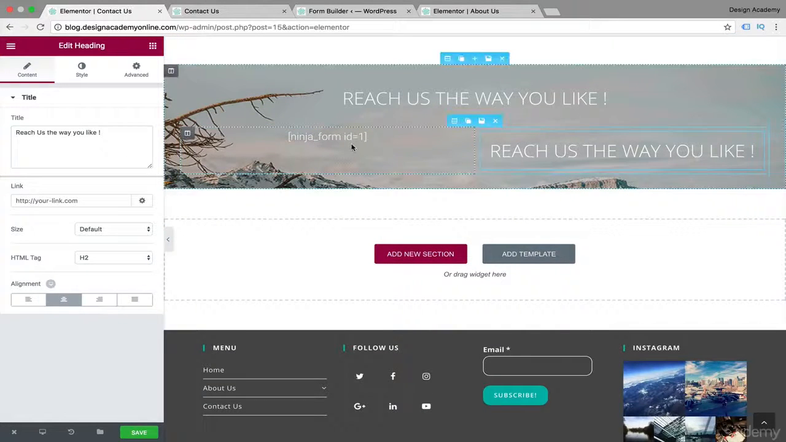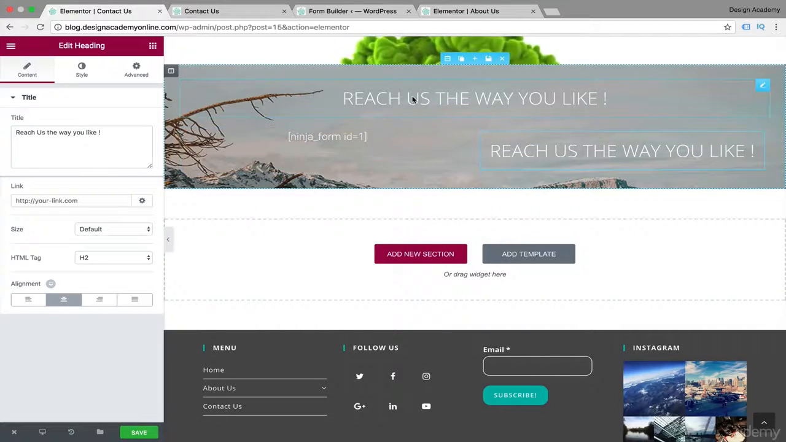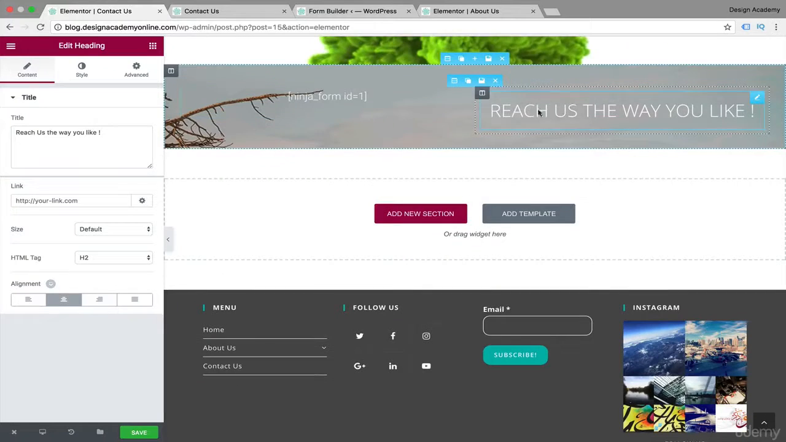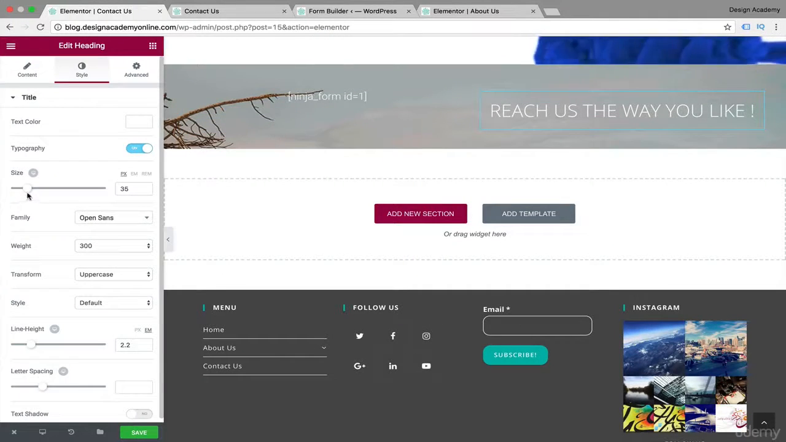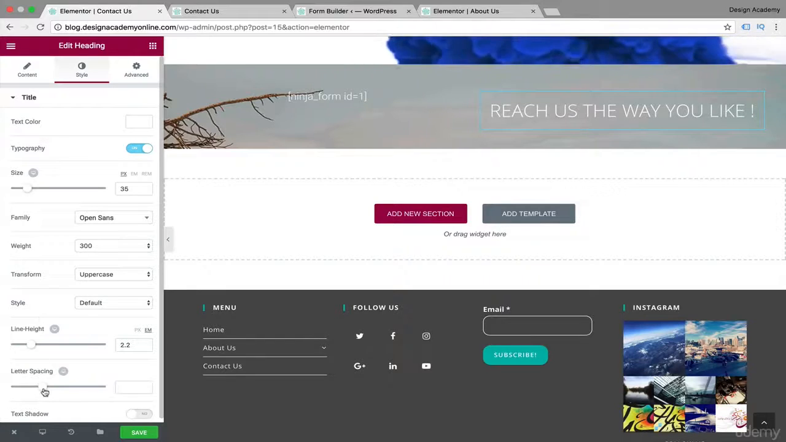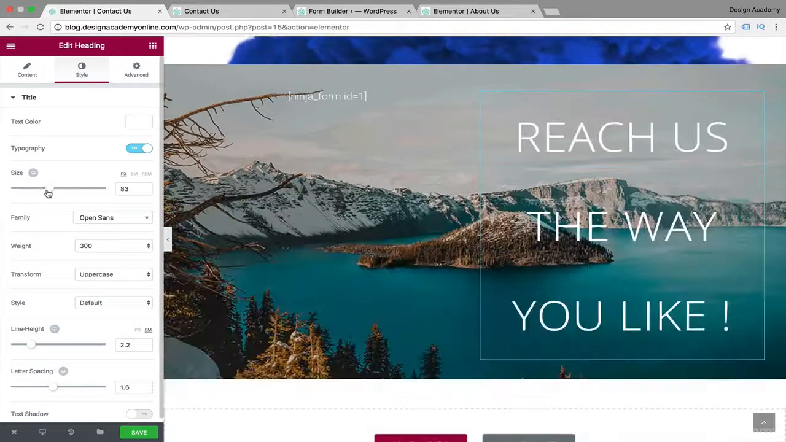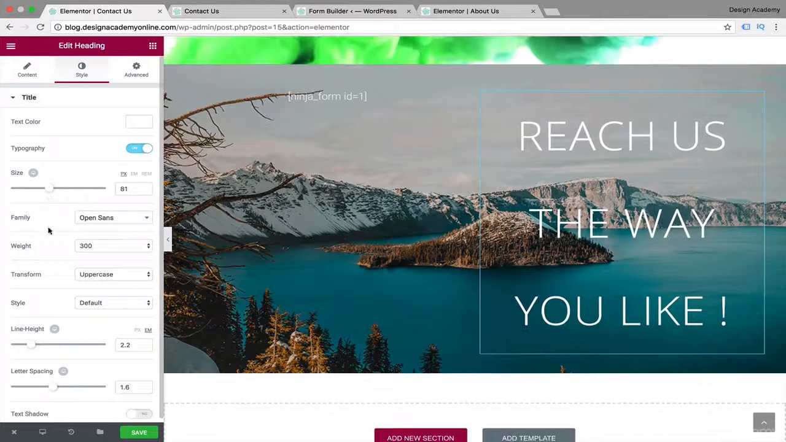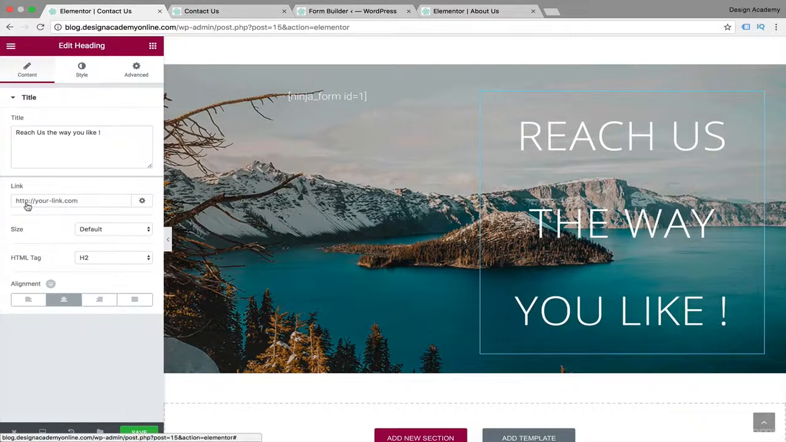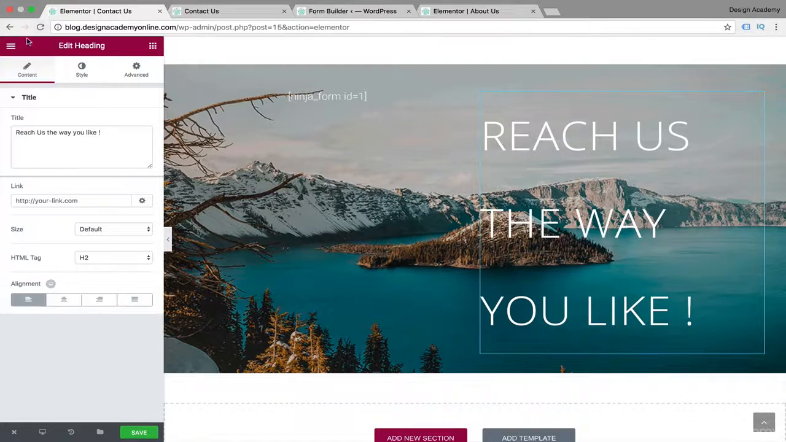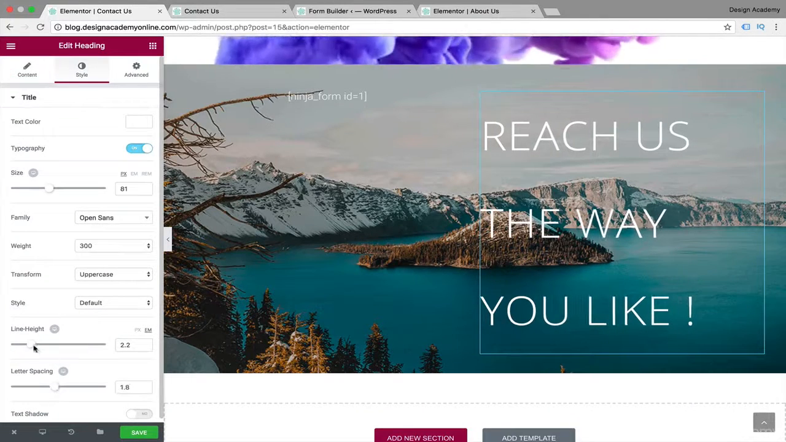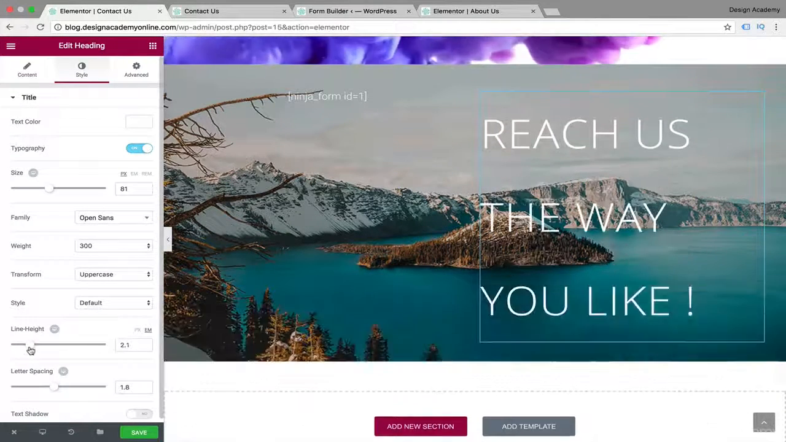Now I'm gonna go into typography mode for that part, because I would like to use some typography, and I'm gonna remove that one. And let's try styling this one, adding some spacing like that, and increase our size like that. And we can align our text to the right, and let's reduce our line height, maybe like that.